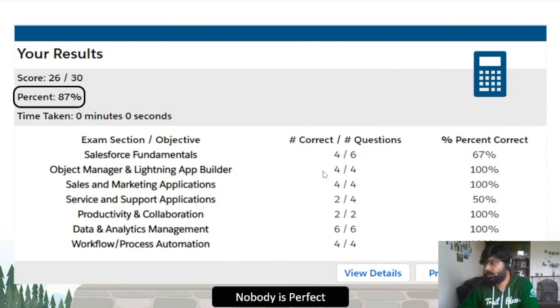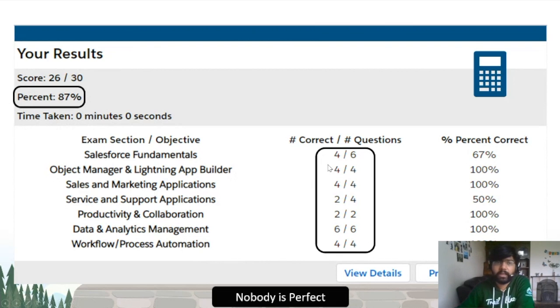Whenever we do this exam, we should focus on these things: how many questions we are getting right, and in which areas we are getting wrong answers. We can see I got four incorrect answers, out of which two were from Salesforce fundamentals and two were from the service and support application. These are the areas for improvement, which I should focus more on and revise, or see why I got those answers wrong.